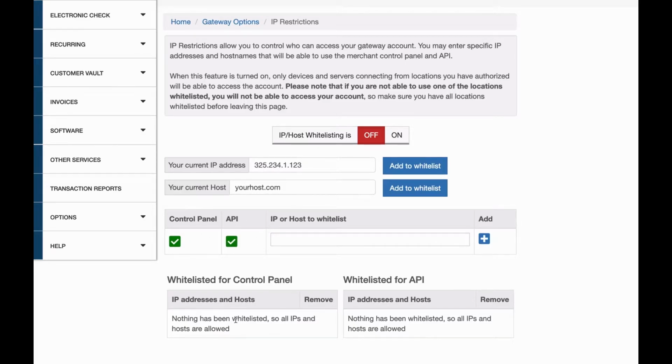Down here at the bottom, we have the current whitelists. So in this case, I don't have anything whitelisted yet. So all IPs and all hosts are allowed.